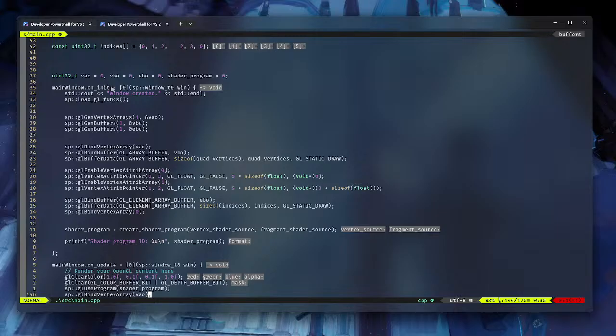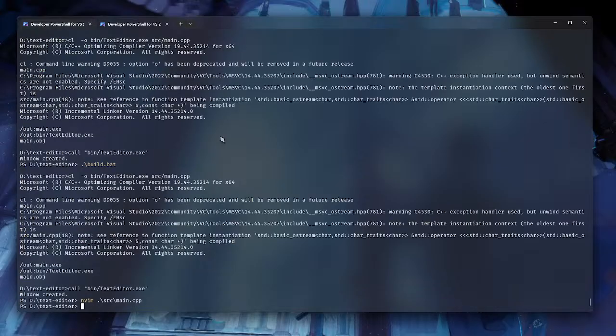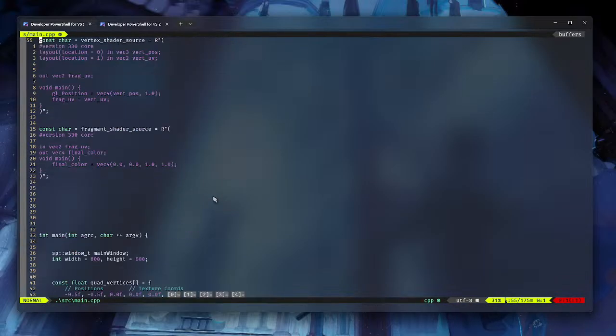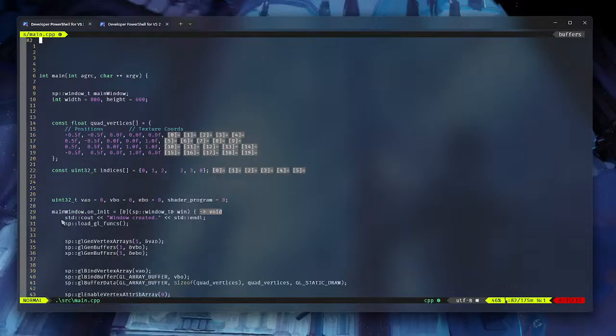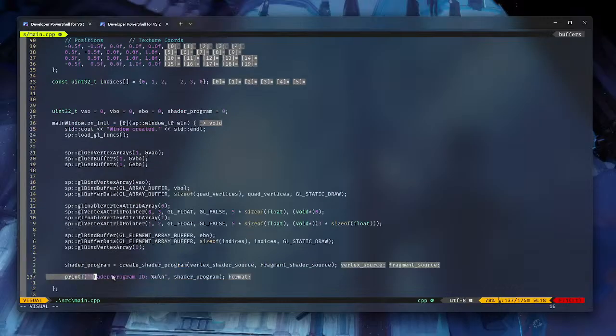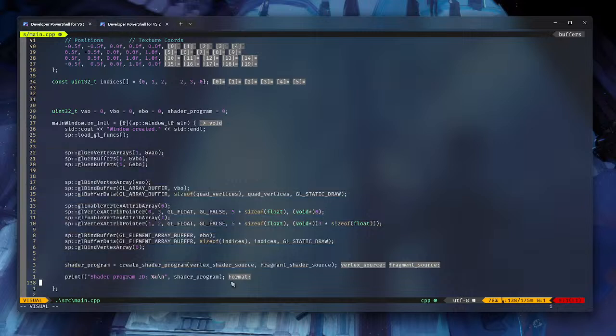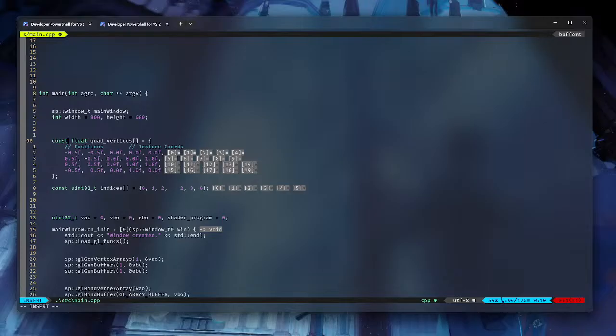So clearly, if we look back, the only message we saw was window created, right? So from that, we can see that this window created was printed, but this was not printed. So in between here, we got some errors, something that didn't work. So this printing of the shader ID failed. Okay, let's just remove this for now.